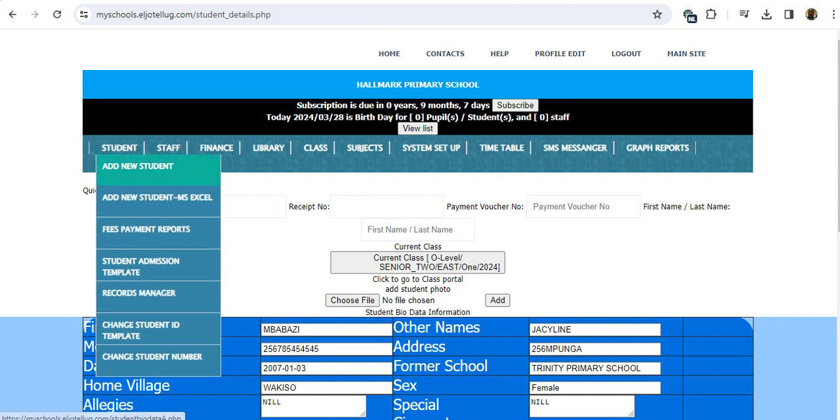In the next video, I'm going to demonstrate how we can add new students using the MS Excel sheet. At the same time, I'm going to show how to enter new students using the student Excel sheet. But we can also view all records within the database using this student admission template.